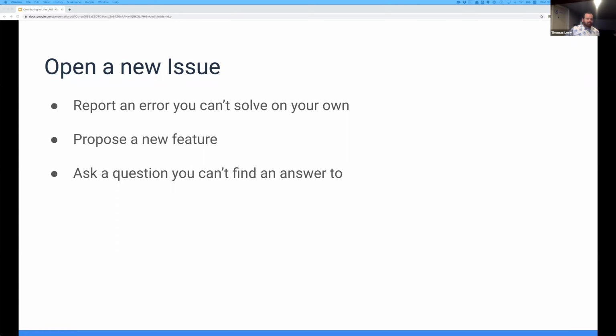Do keep in mind, though, that most open source projects have support forums. So if you're looking for technical support on how to use the product, it might be a better option to use the support channels than to open an issue in GitHub. But it depends on the project and the community. And again, that's something you could figure out from the project's README.